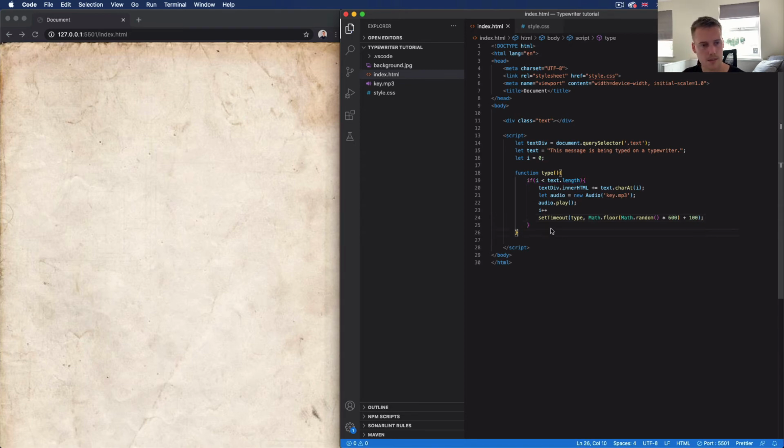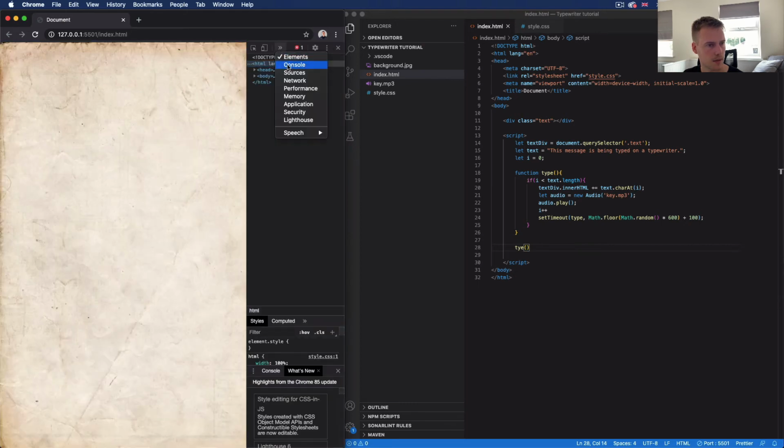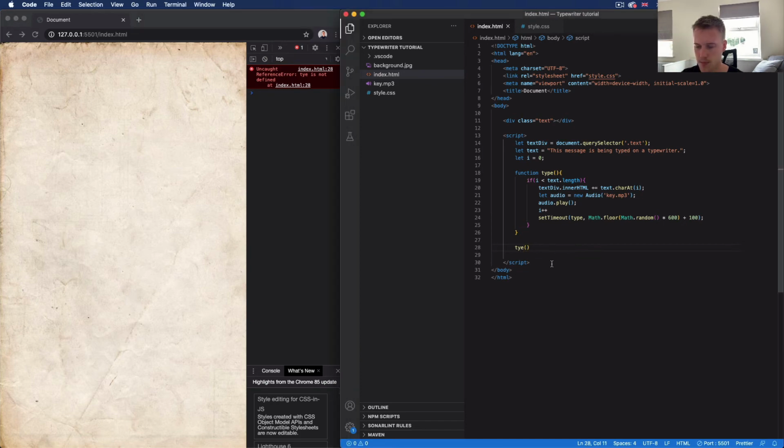Let's just come under here and we'll initialize that type function now. Okay, so let's come in here. That should be type. And now you can see we get that typewriter effect.